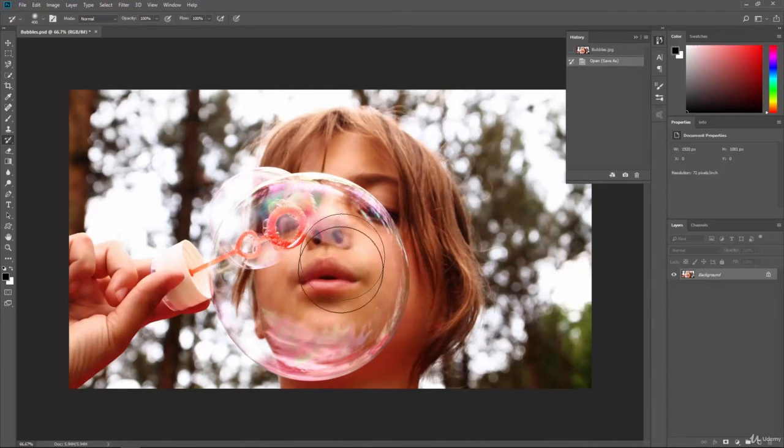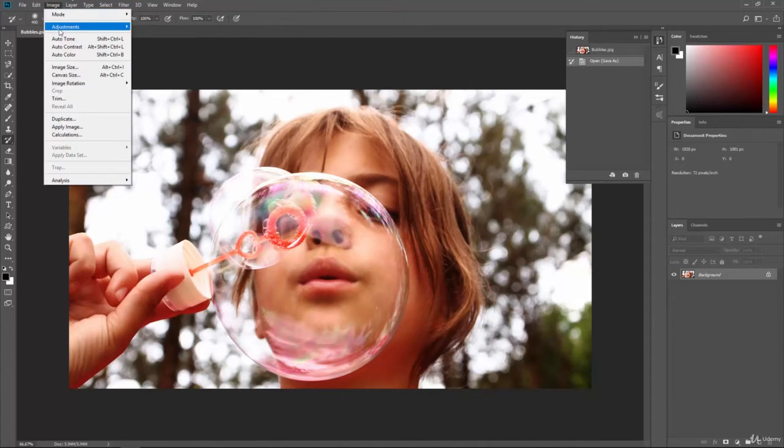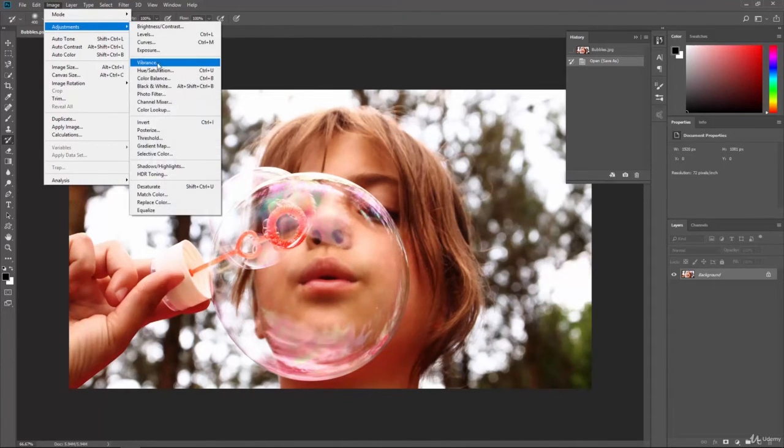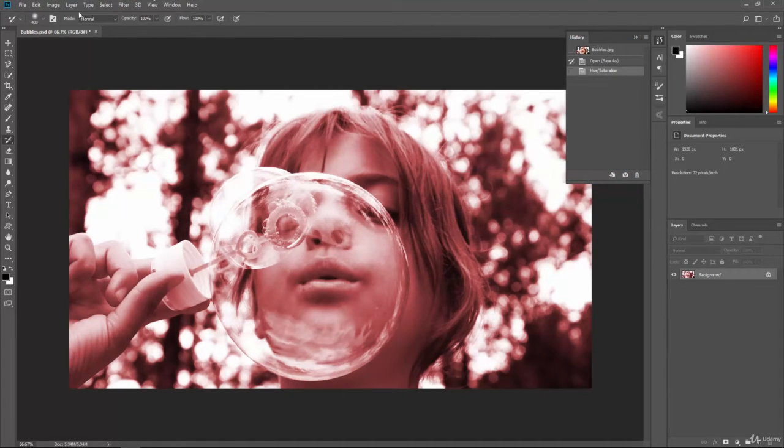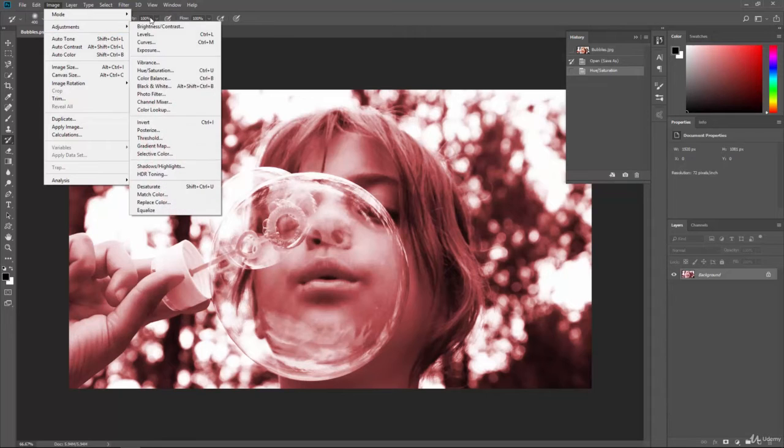It's as if we just opened up this document. So this time we will make a couple different changes. So let's go to Image, Adjustments, Hue and Saturation. We'll colorize the document, so we'll give it maybe a cool red color, and then we'll hit OK. And then let's do something else. Let's adjust the brightness and contrast here.